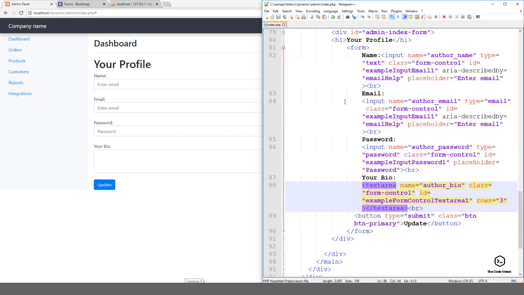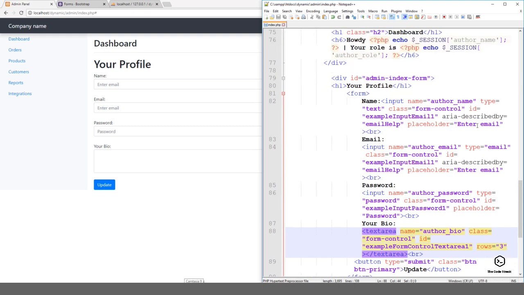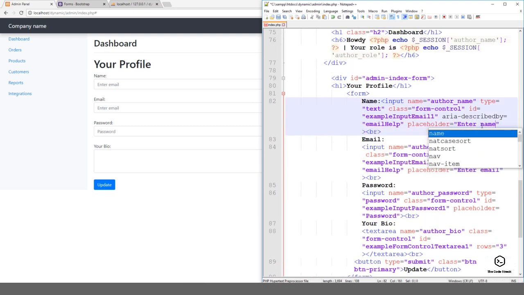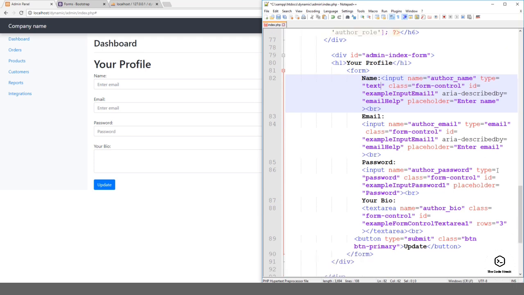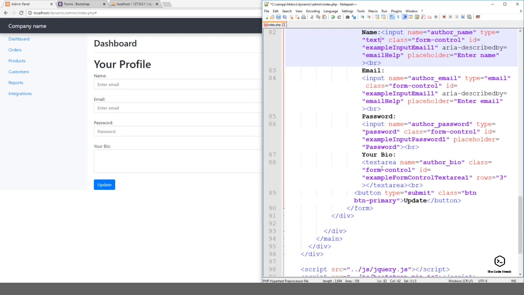And now what we have to do is come up here, and in the name, you can see that I have a placeholder of email. So I'm going to change this to enter name. Same like this, you can see that I have type is equal to text, which is correct. I have to go to the email right now, and you can see it's email. I have to go to the password, and you can see it's password. Then I have to go to the bio, and the bio will come up here.